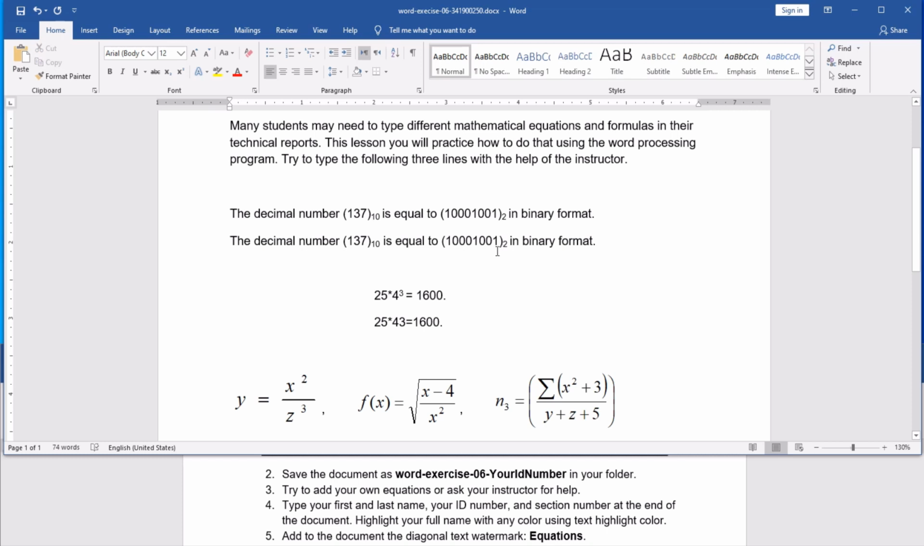Now the same idea here. If I want to make 3 superscript, simply I select it, and then this time I click this button. It's called superscript. So now it became superscript. This is how you make a subscript and a superscript in Word.